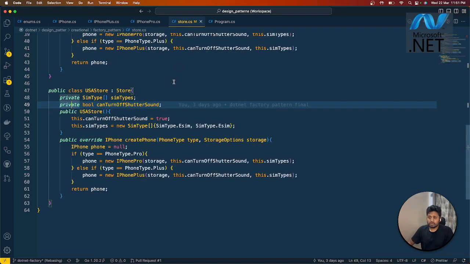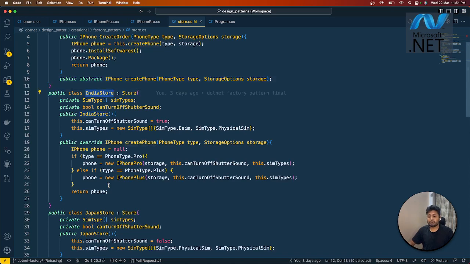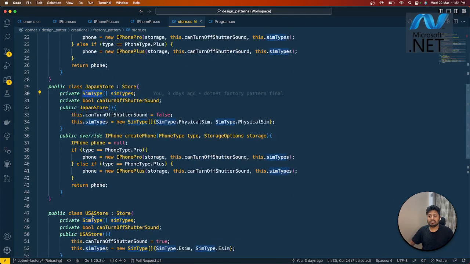Now we have a store. I have created an abstract store class which contains a method create order. Now create order does three things. It creates a phone. So we have an abstract method which would be implemented by each and every store of the corresponding region. Now, once we have the phone created, we would install the software and do the packaging and then return the phone to the client. Now, the client would dispatch it to the customer. Now, this abstract function, create phone, has been implemented by the Indian store, Japan store, and the USA store.